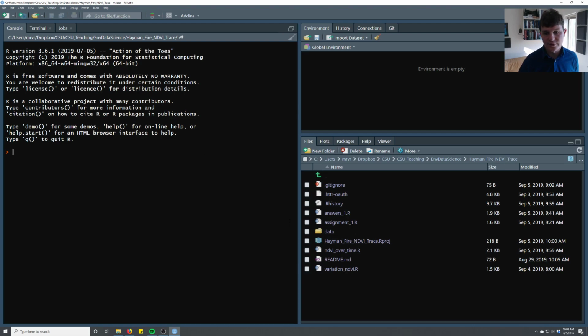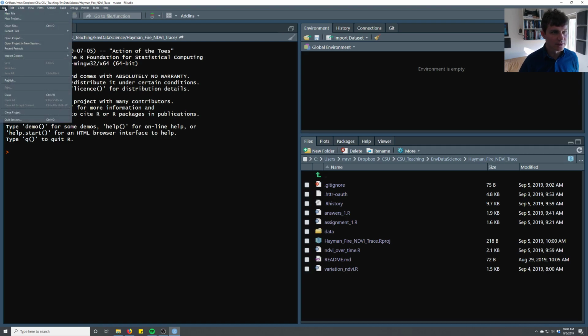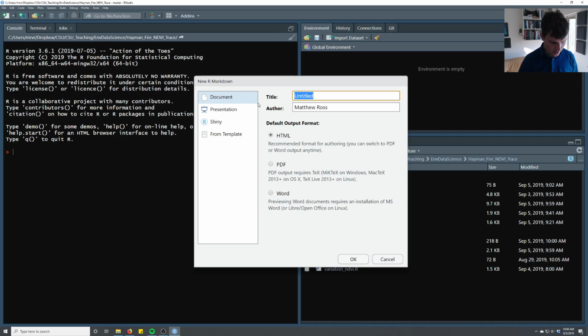And instead of creating a new script this time, we'll go up to File, and we're going to do New File. And here you see R script, which is what we have been doing. Instead, we're going to do an R markdown. And we'll give it a label, which will be NDVI trace in Hayman Fire. And we want the output to be an HTML, and the author is me.